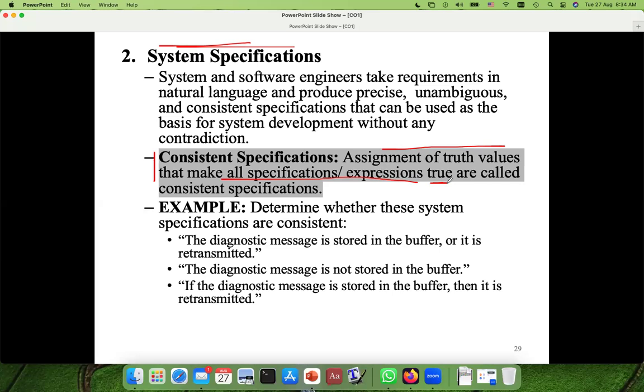So when you have converted those sentences into the form of equations, now you can assign truth values to the propositional variables. So now, assignment of truth values to all expressions, to all equations, and if all equations are becoming true, then it means that the specifications or requirements are consistent. This is the definition. Let's see the example.